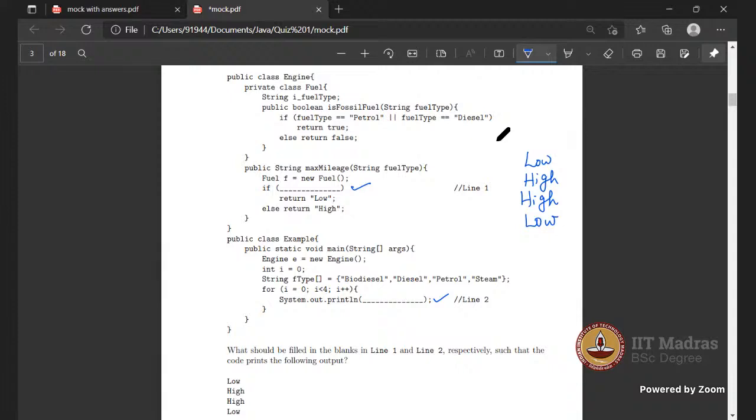Got it. Yes. So the idea that you want to look at here is, what do you want to get? You want to get low, high, high, and low, right? What are the inputs corresponding to this? For low, it is going to be biodiesel. For high, it is going to be diesel. For high, it is going to be petrol. And for low, it is going to be steam. I hope you get where I'm taking it from, right?